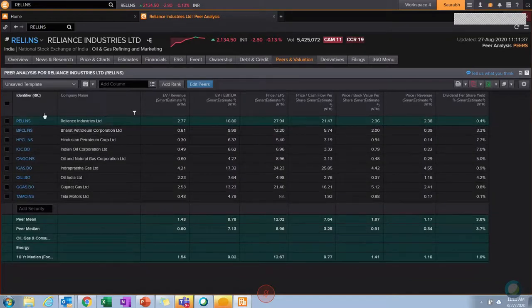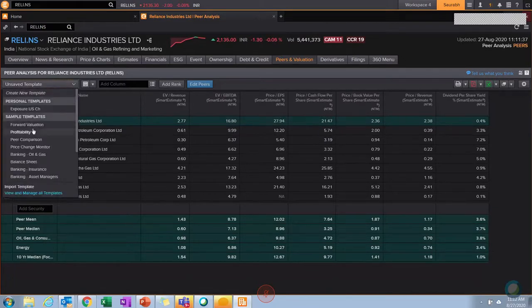Right. So this auto loads all of, in this case, Reliance's immediate peers, and it gives you the metrics for comparison over here. By default, I think we are getting the valuation comparison. So we see EV revenue, EV EBITDA, price to earnings, price to cash flow. If you want, you can also change it to forward valuation, profitability, peer comparison.